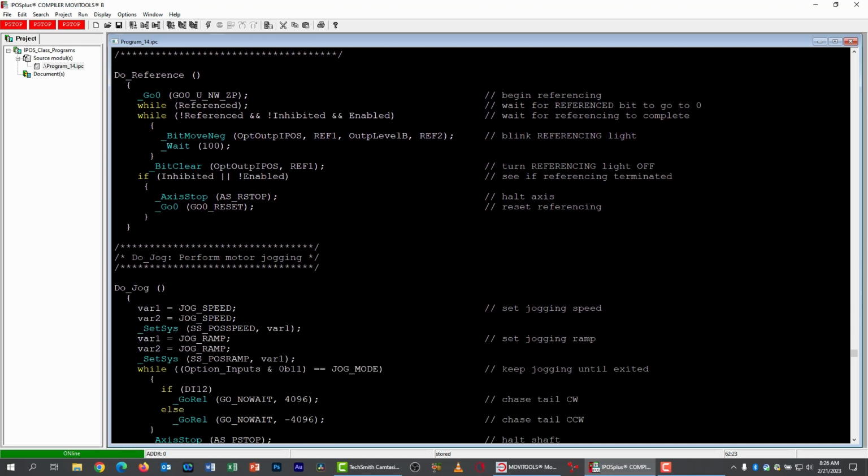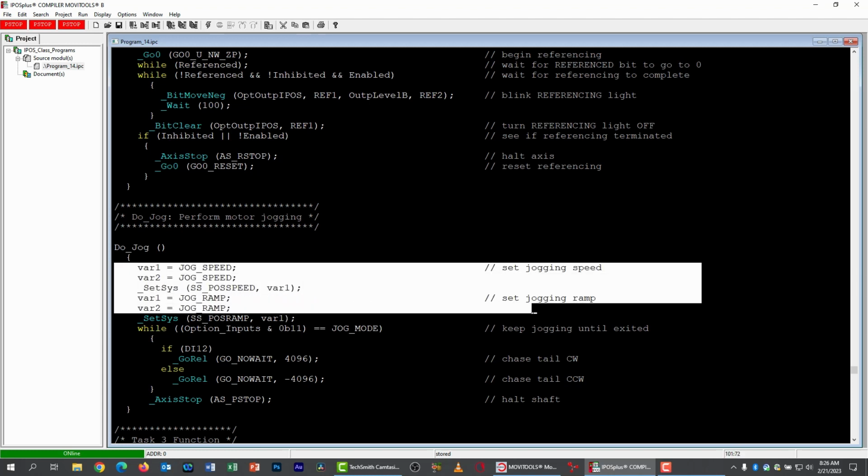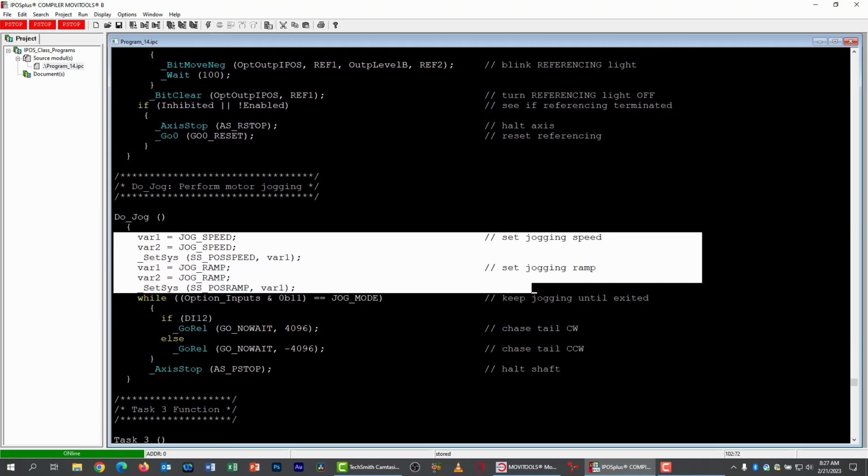Let's look at our new jogging function right here. This replaces doPosition. First thing it does is it simply programs the appropriate system parameters to give us the right jogging speed and jogging ramp. So we put jog speed into var1 and var2 because we're going to jog the same speed in both directions. We call setsys with the ss_pos speed constant. Then we do the same thing again, but with pos ramp. And of course, we use the jogging ramp constant in the variable 1 and 2. All right, pretty straightforward. Now we come to our jogging code.